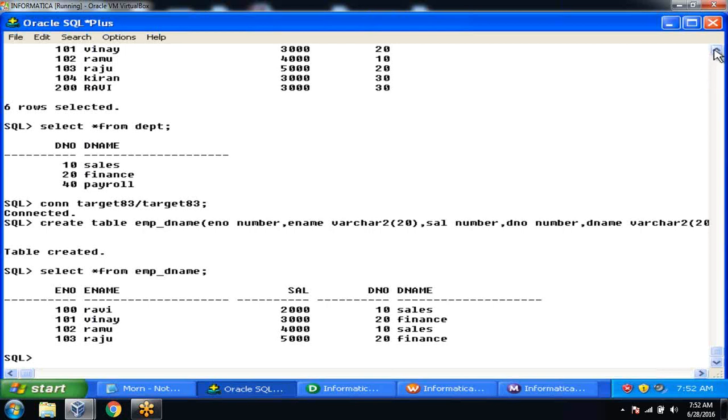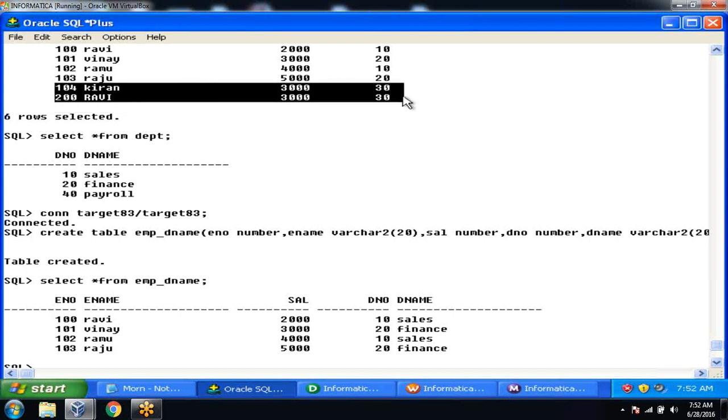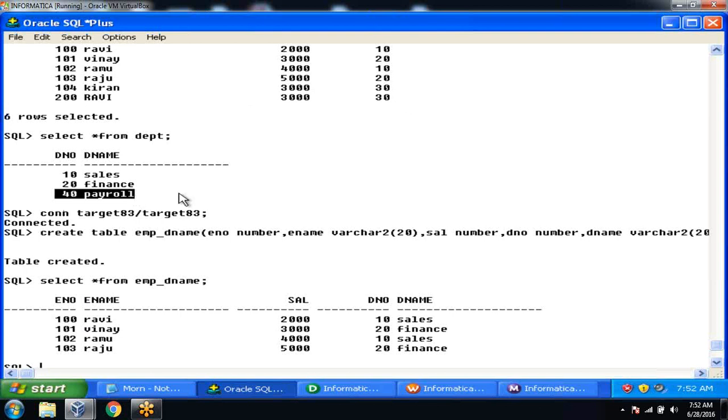Department number 10, sales; 20, finance. So you did not get the 30 employees. These two rows you did not get. Any questions on normal join?